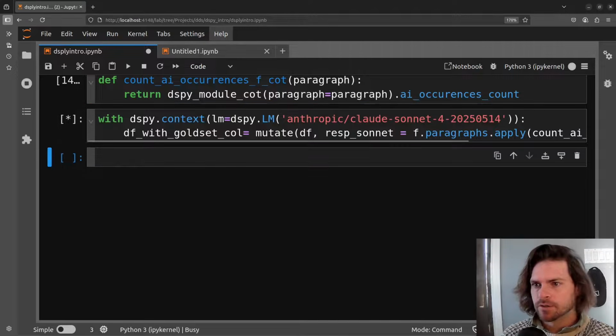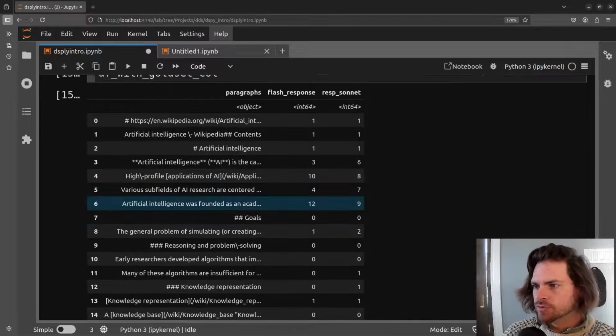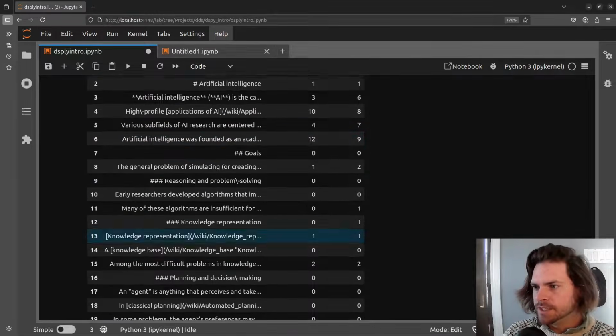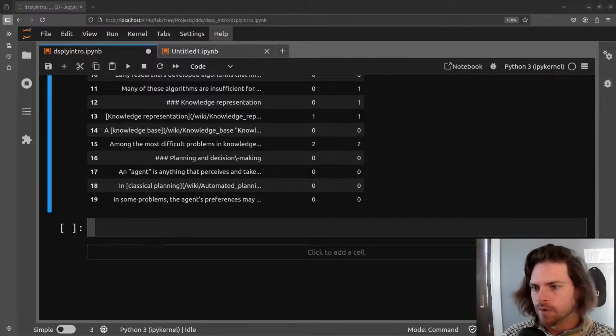In this particular case, I am not running in parallel. I am not using some of the tools that dspy gives us to launch many queries at once to Sonnet. I'm just running them one after the other, with chain of thought, and we have our results. So we see that Flash and Sonnet do not agree on many of the instances. Let's look at the performance that we have for our baseline.